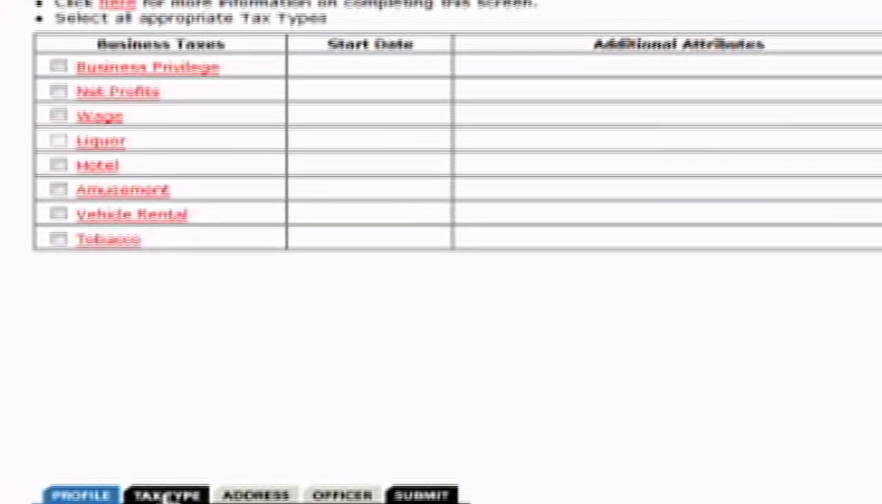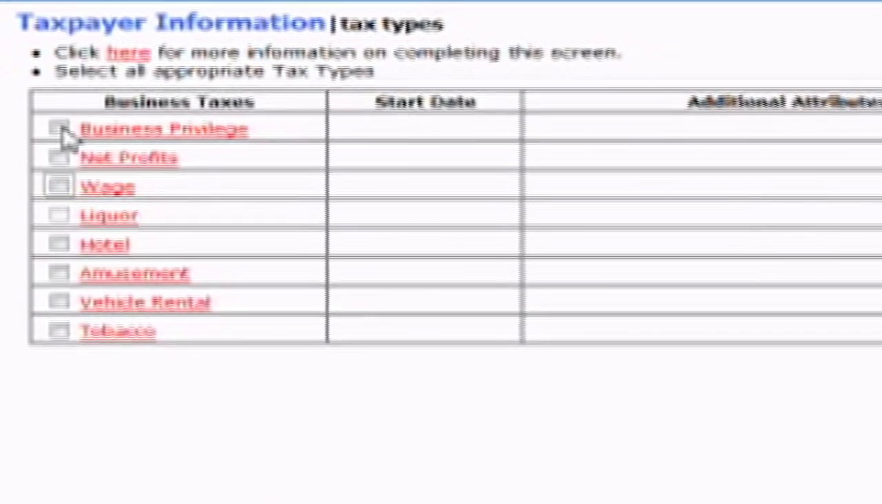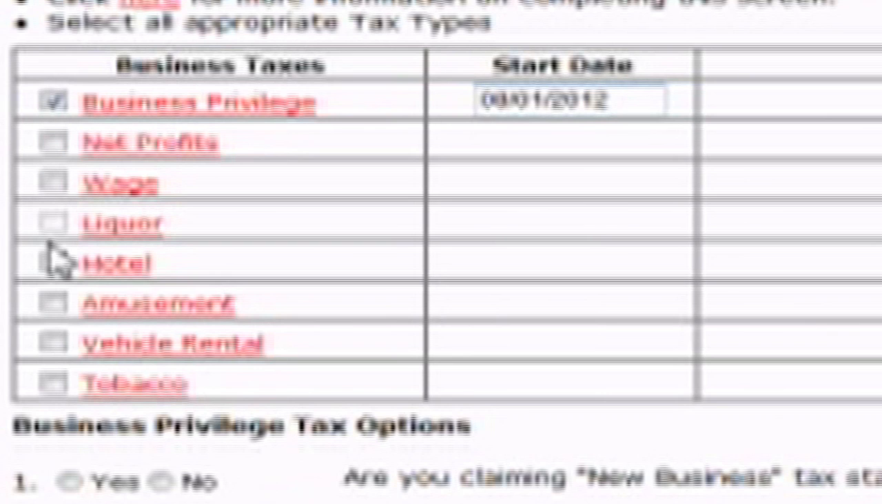Next is a page listing different tax types. Depending on the information provided on the previous page, you will have several different taxes listed, of which you must check all that apply. It is also important to note that the business privilege tax and business income and receipts tax are the same tax. In 2011, the tax was renamed from business privilege to business income and receipts. Keep this in mind as you may see the tax referenced by either name.